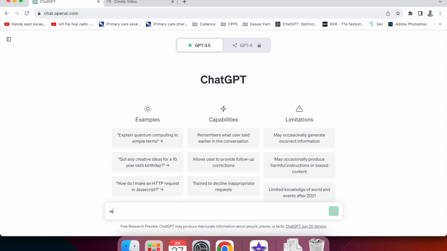Create a script. Explain what is pharmacy social prescribing. So I'm using ChatGPT.